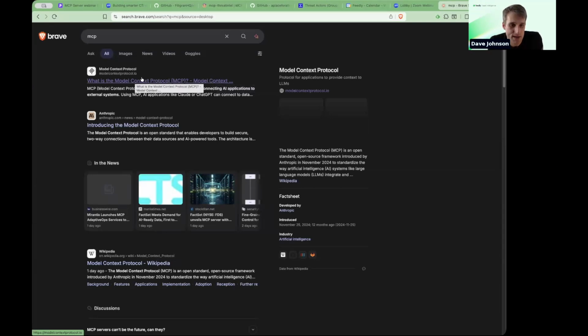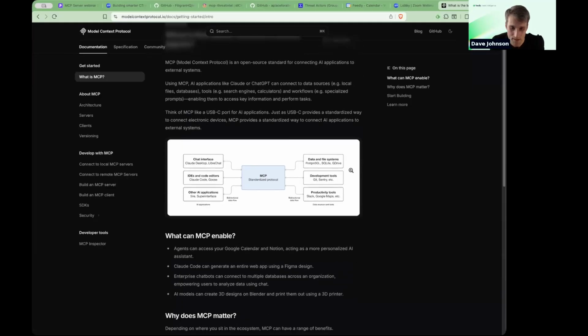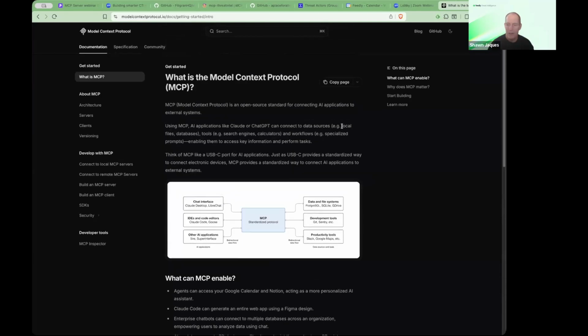But then also there's a site called modelcontextprotocol.io. This is the first thing I saw when I was learning about it, and it kind of made sense. It said to think of MCP like a USB-C port for AI applications. So it's just a standard way to connect different systems together. It does a good job running through this, so this is a really good source, I think. Okay, modelcontextprotocol.io.